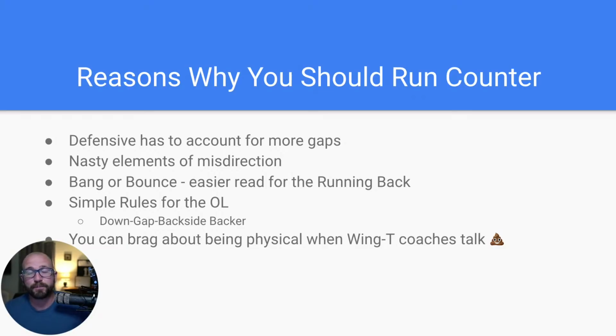Another one is it's simple rules for the offensive line: gap, down, backer. I hate on the wing T that much, but I'm telling you, that is a very good thing to have for your line, especially if they're inexperienced and they don't know how to run any of the zones and they're passing off the combos wrong and everything like that. Gap, down, backer is freaking unbelievable, and it works.